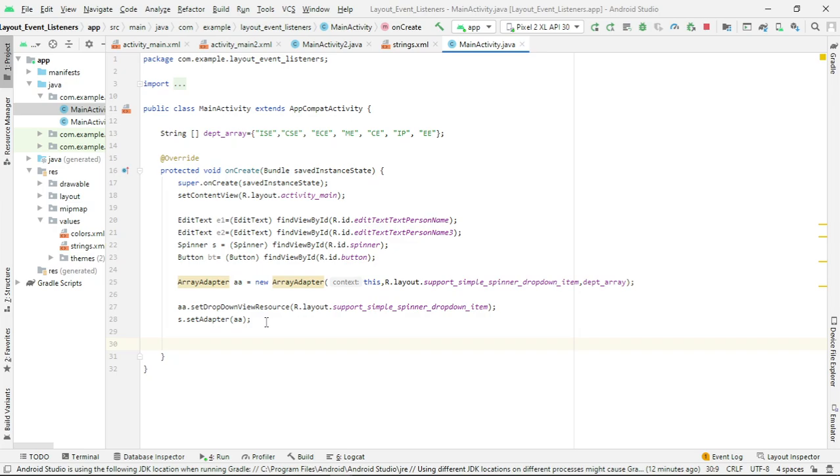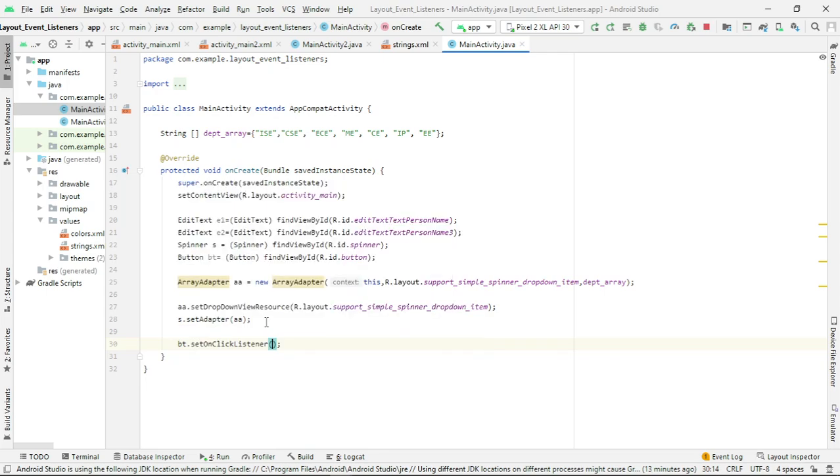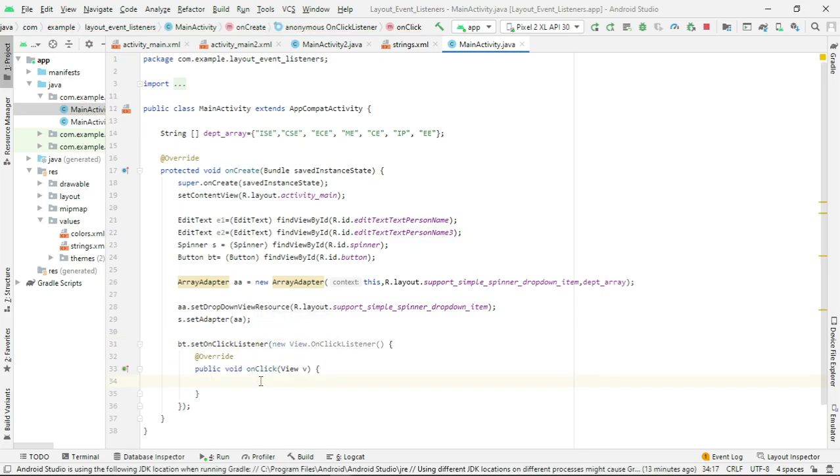Now I am supposed to write code for what should happen on clicking the button. On clicking the submit button, what it should do. So let me take bt dot set on click listener. Set on click listener is an interface. Now you have to write the implementation of that, new view dot on click listener. Inside that you have a function called on click, which is a callback method.